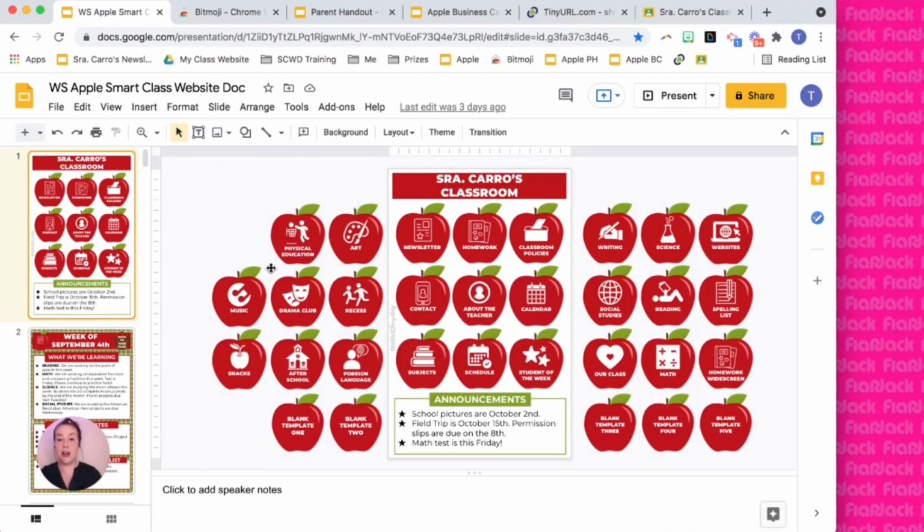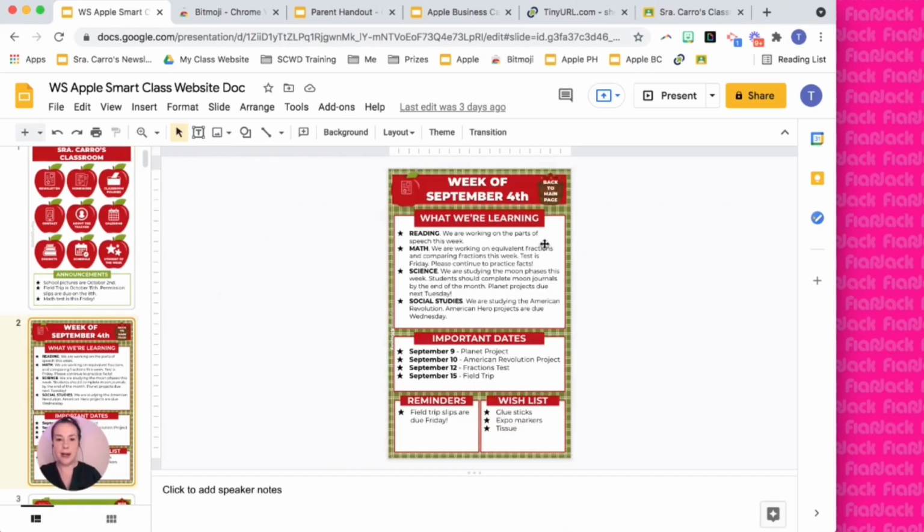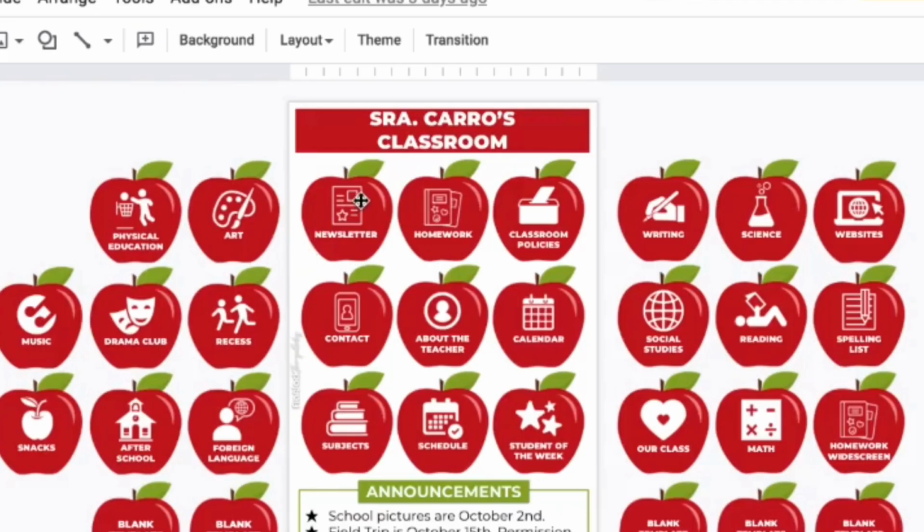And I have already linked everything for you. If you run into issues, sometimes people make tweaks and it doesn't link up anymore, you can just let me know. And if you make me an editor, a lot of times I'll go in and fix stuff because it's usually just way quicker for me to fix it for you. Each of these apples is linked to a different slide in the document.